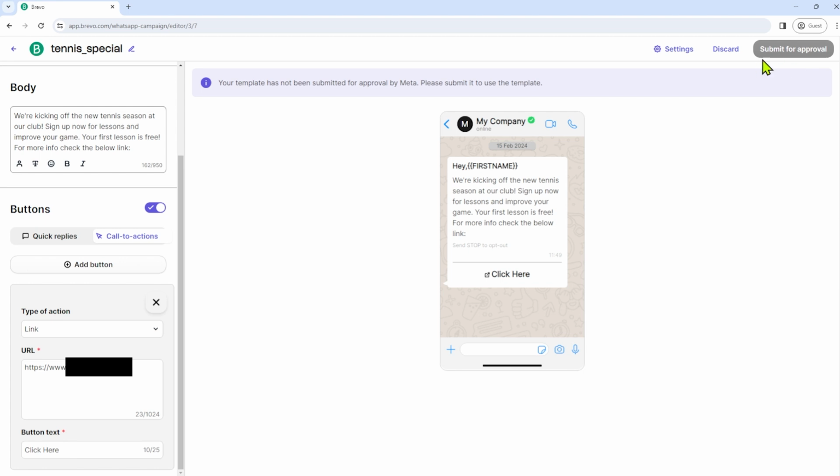We cannot click it yet because the WhatsApp business account is not yet connected to Brevo. But if you have already connected yours, you can just submit it for approval. That's basically it for the WhatsApp campaign, guys.